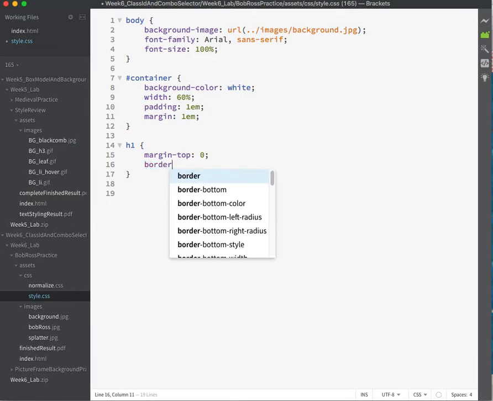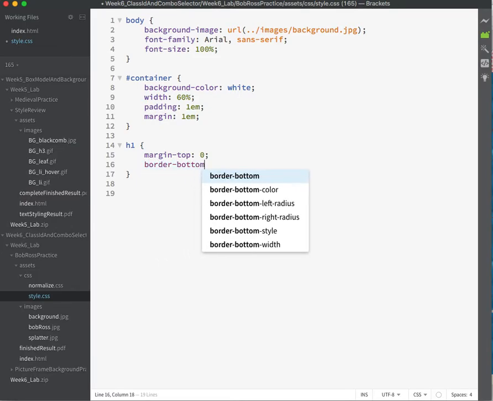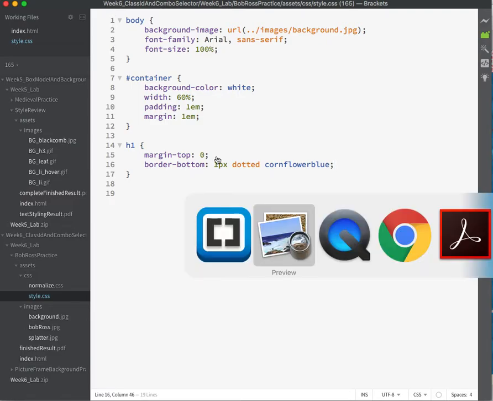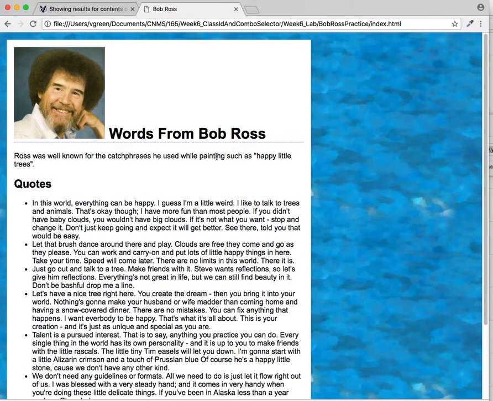I'm going to say border. It's the bottom one, so border-bottom, 1px dotted cornflowerblue. That gives me, there.